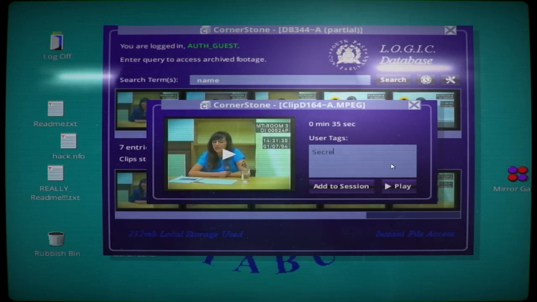Interesting. Okay, so secret romantic weekend.